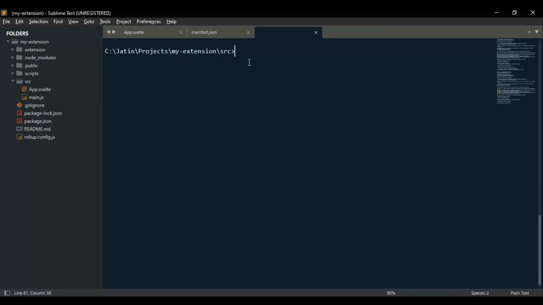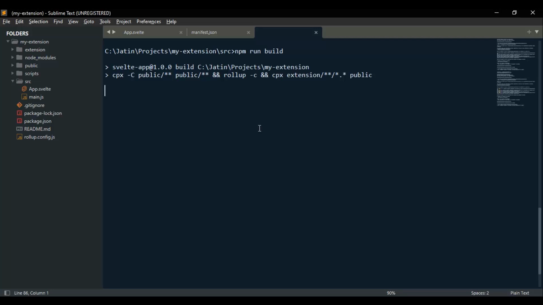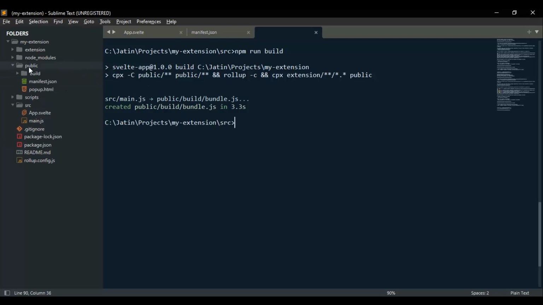Okay, so now we have to just build the Svelte app. Now npm run build, and it will create bundle.js. Let's wait. So it has created a bundle.js file in the public folder.